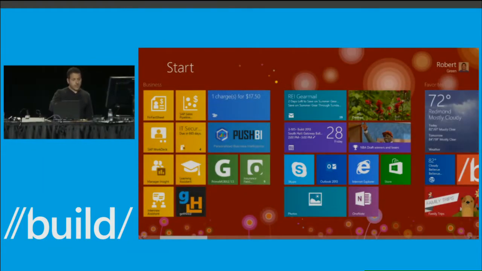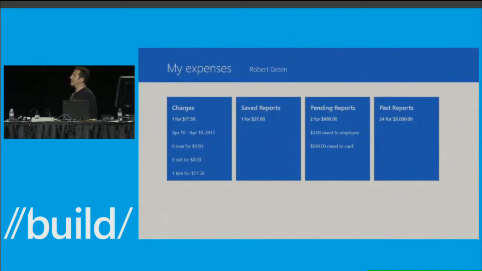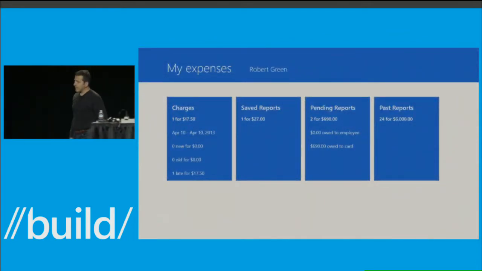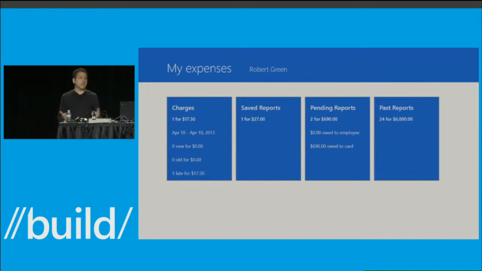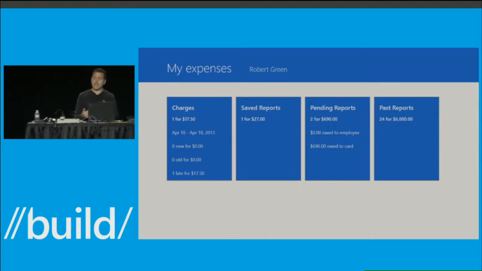Okay. So first, let's go in and look at an expense report app. This is a sample that I wrote. It's on CodePlex. If you want to get the code, myexpenses.codeplex.com. And when you first come in, what I decided on this app is it should be immediately useful to you. So I've kind of sort of duplicated live tiles in here in that I've got charges. I get to see all of the charges that I have outstanding. I get to see reports that I've started but haven't completed. Those are saved reports. I get to see reports that I have submitted but my manager hasn't approved yet. And then I can go view past reports.